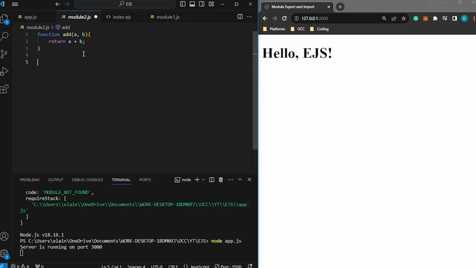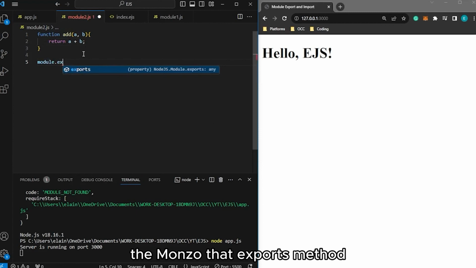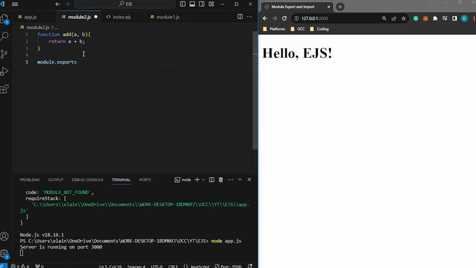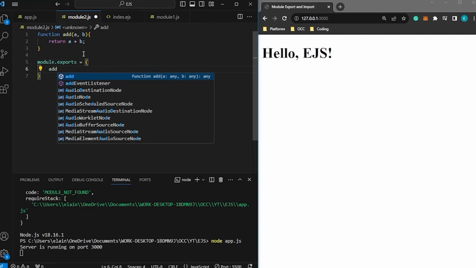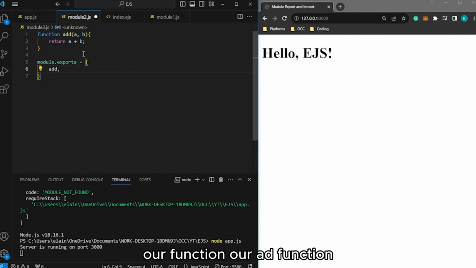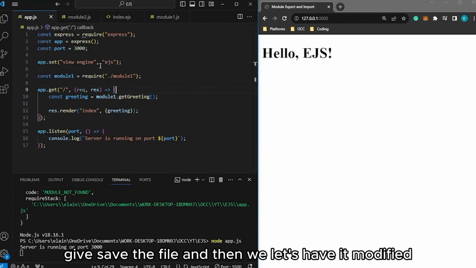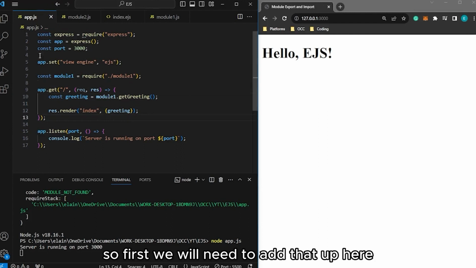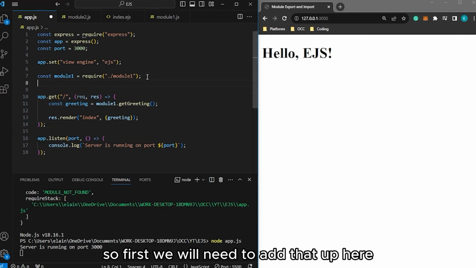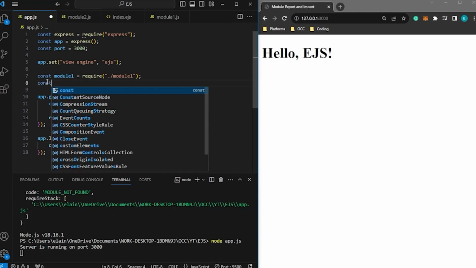And then of course we will be using the star of our video, the module.exports method. And here is where we are going to export our add function. Save the file, and then let's have it modified back here in our server. First we will need to add that up here, so we can direct the server to the location of the file.